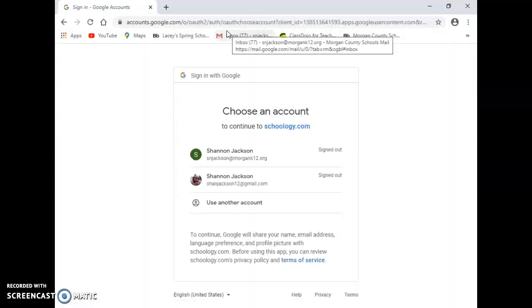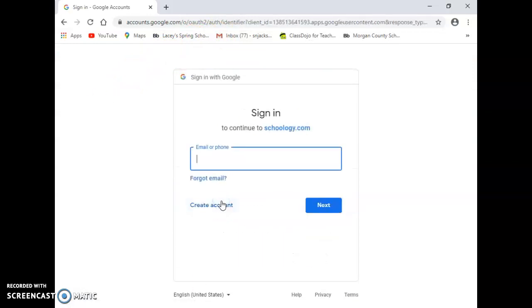Hit enter. It's going to ask me to sign in. You can sign in with Google. I'm going to log in with a student account just to show you what your child should see when they log in, because my teacher page is a little bit different. There's no information on here, so I'm not going to share any of the student's personal information. I'm just going to show you what you will see when you log in.